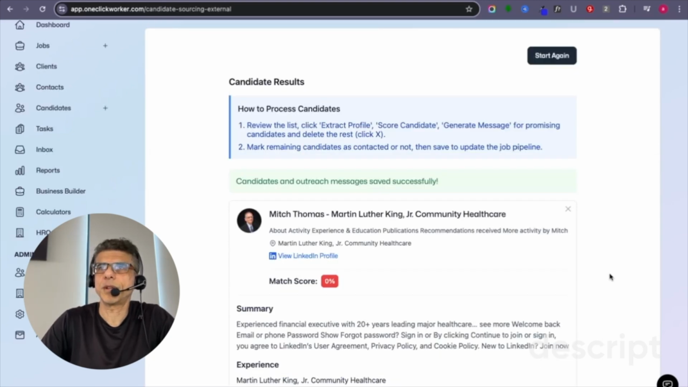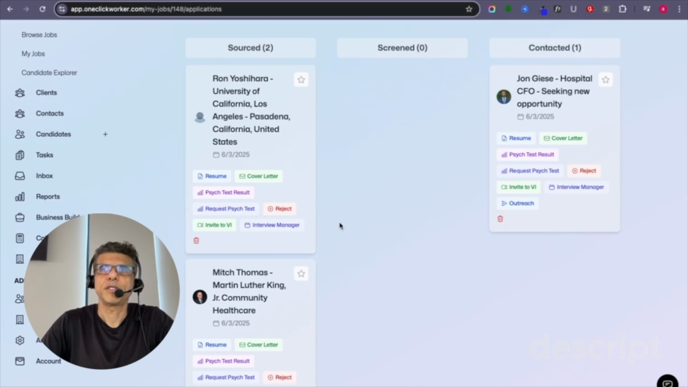Now let's go to the job application screen and see what all of this looks like. The candidates that have not been contacted are in the sourced column, and the candidate that we contacted is in the contacted column. You can view the outreach message that we created by clicking Outreach. You can see a lot of other buttons on the job application cards. You can click Resume to see the resume.